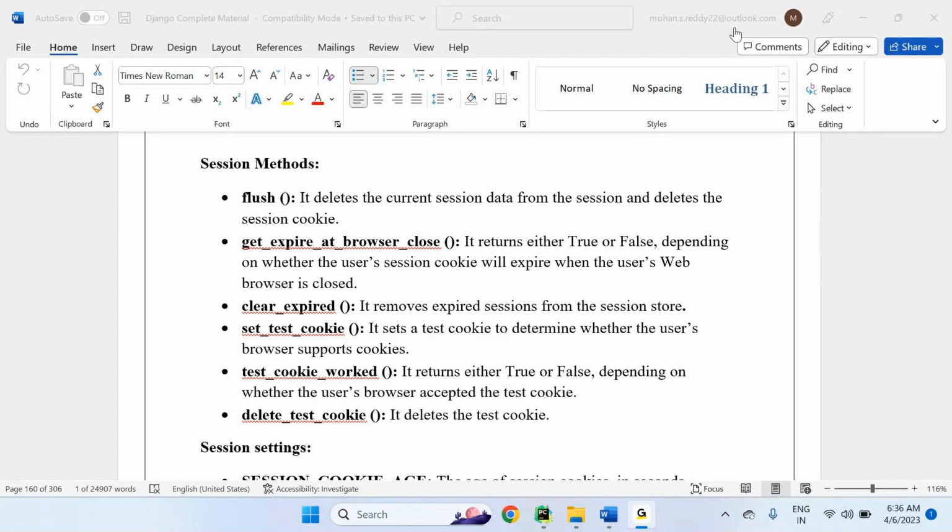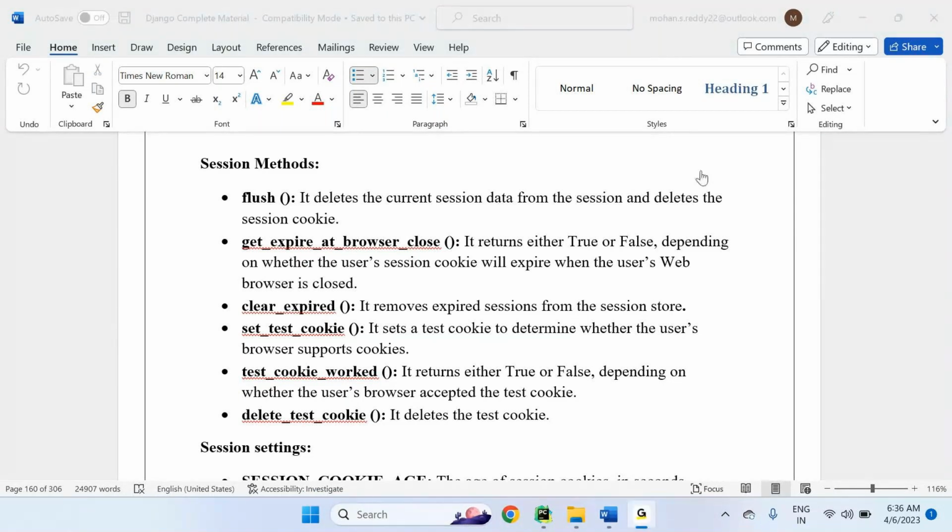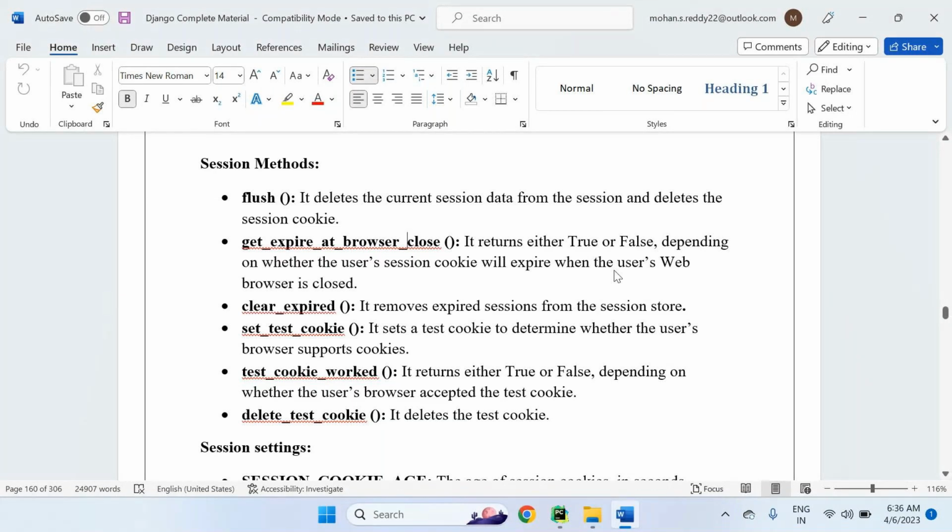Already I sent this document, man, the PDF, a long time back. The complete Django material document is there with the PDF. Everyone got this? Don't you receive it? Mr. Karthik, please check in Google Drive, sorry, in the spam folder.